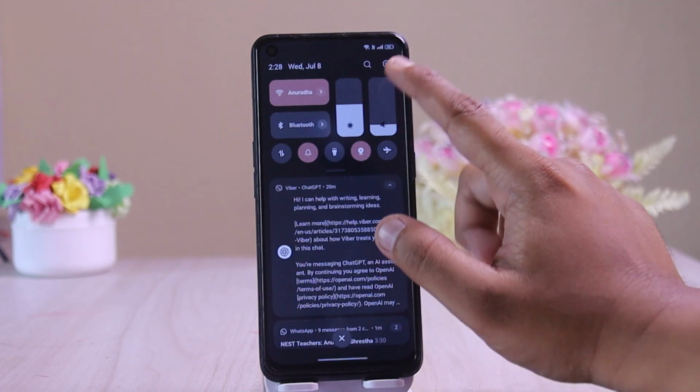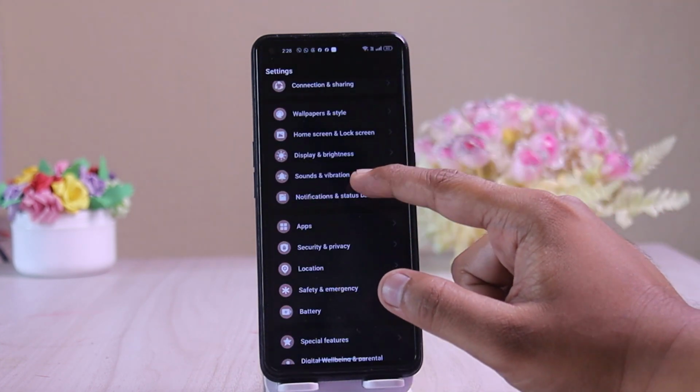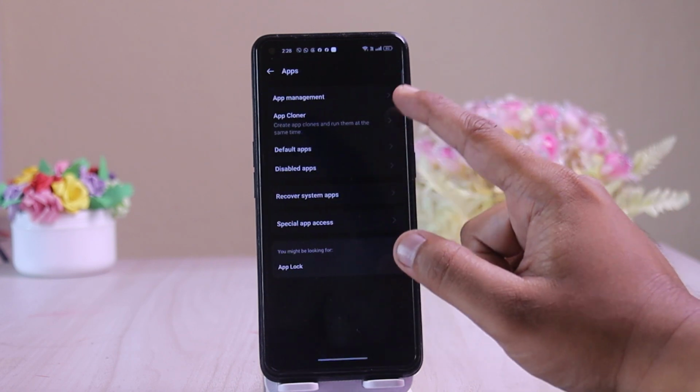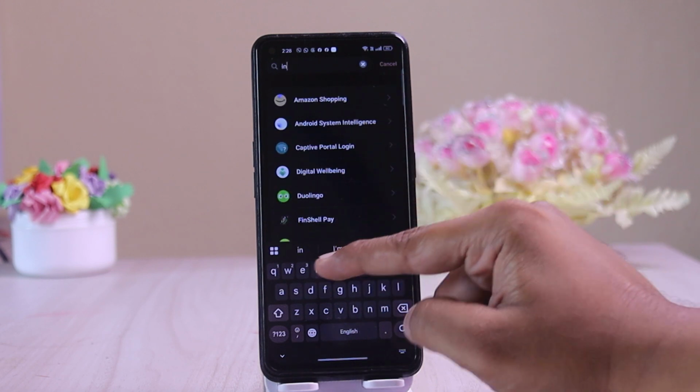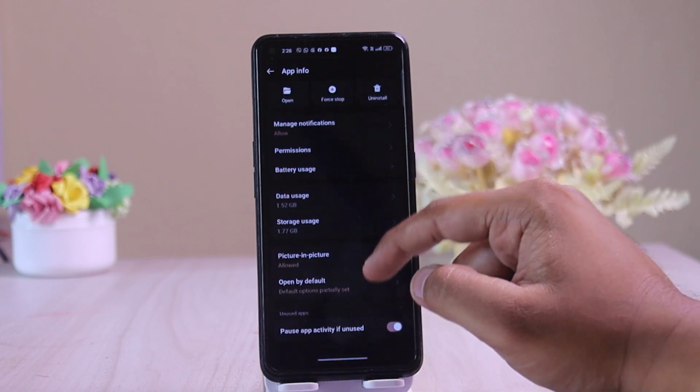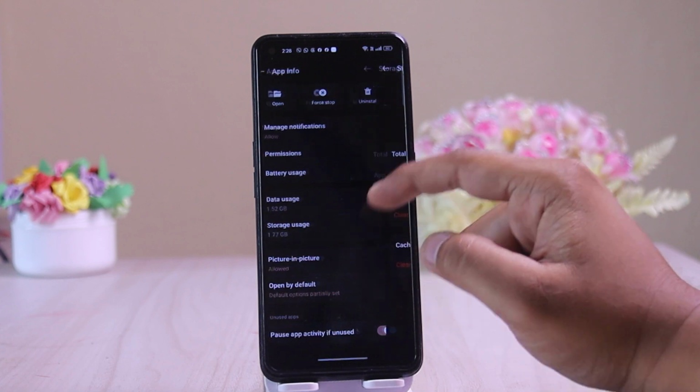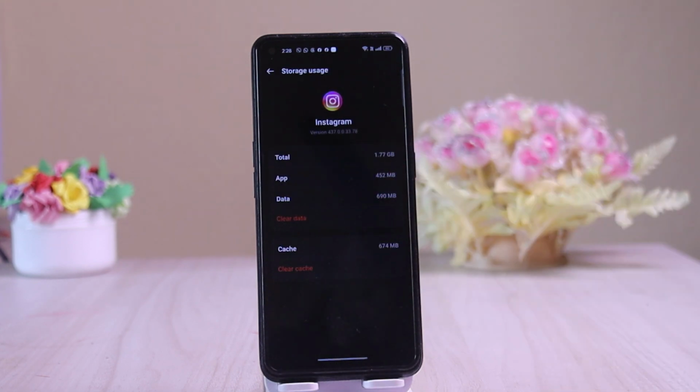For that, simply head over to settings on your device. Once you're inside settings, what you'll have to do is tap on apps. Once you're inside apps, simply tap on app management and then search for Instagram in the search bar. Scroll down and then tap on storage usage. Tap on clear cache and try again.